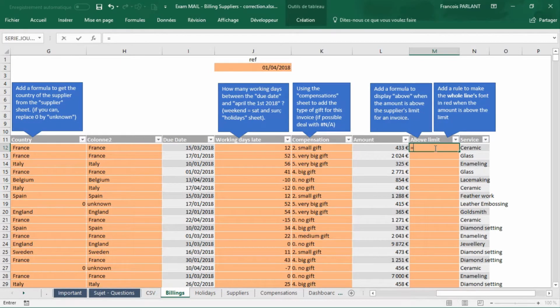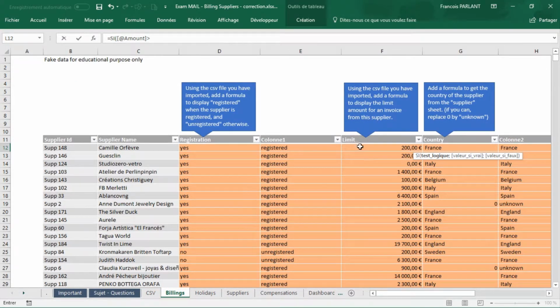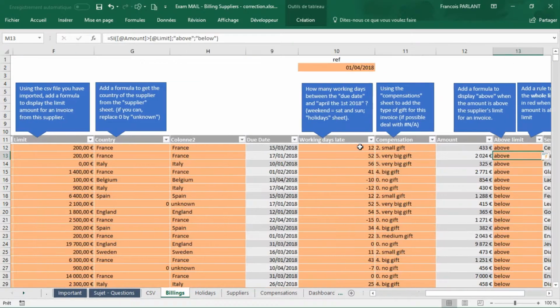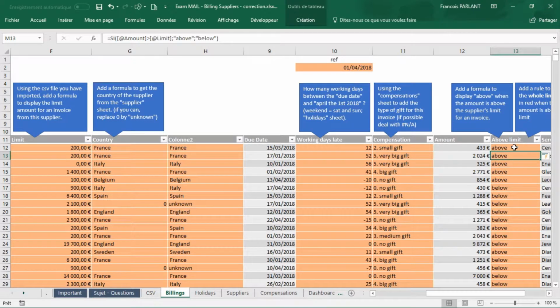Okay, here is a very little IF. If that is above the limit, where is the limit? Over there, then what do I want? I want to display above. Otherwise, maybe we can put some below or whatever. I don't know what you thought was appropriate for them. And you've got that. And then you've got the second part.